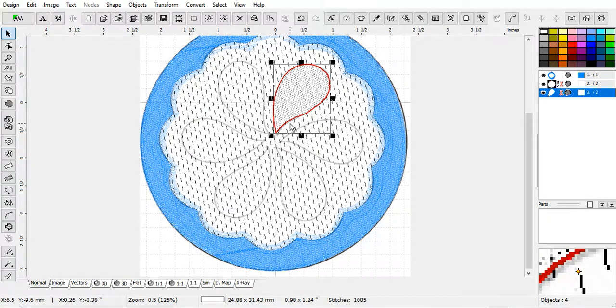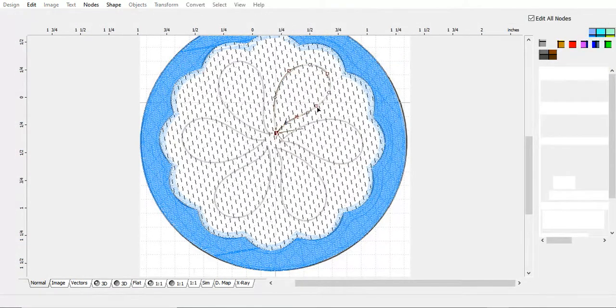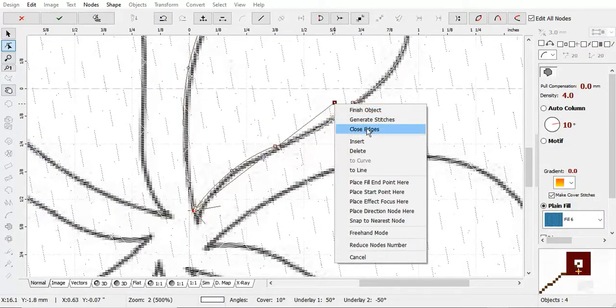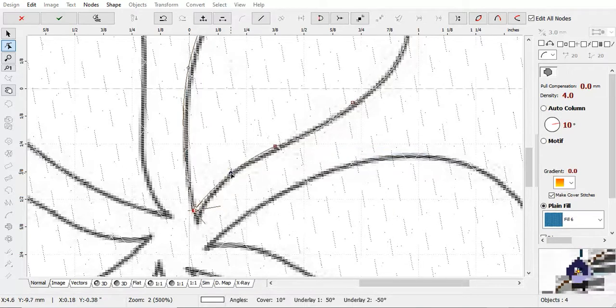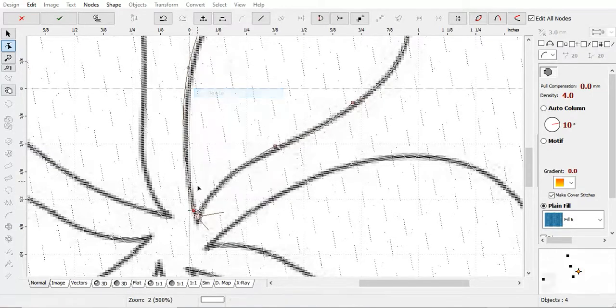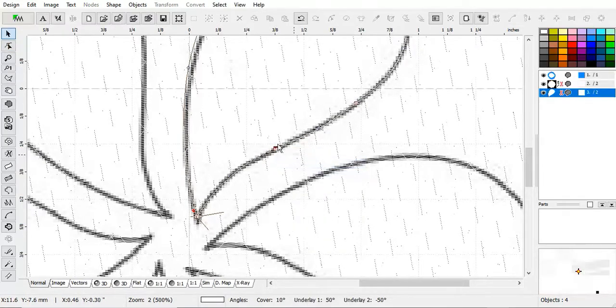Okay, I was interrupted during that last video. What I was doing was creating a fill stitch teardrop shape, and I don't particularly like it. It's not quite suiting me. Alright, maybe that's a little better.